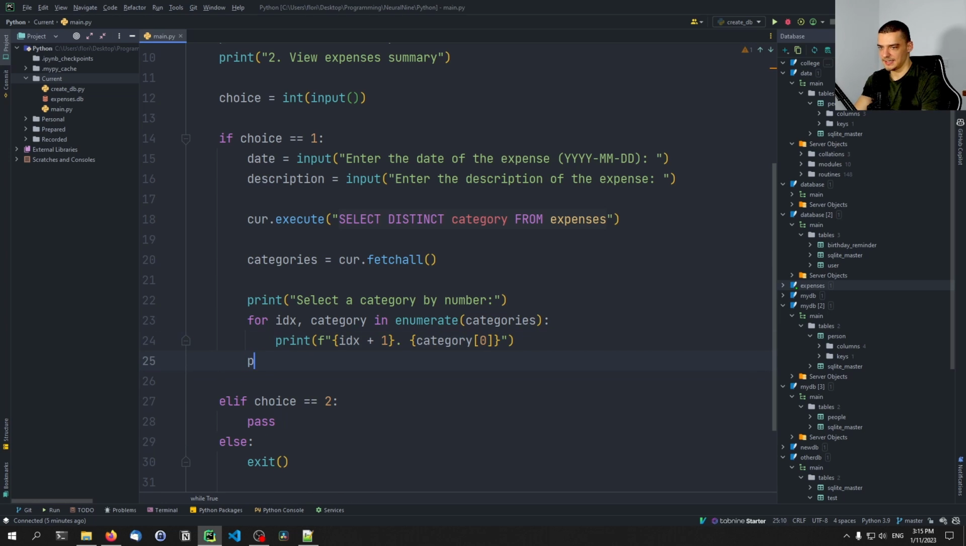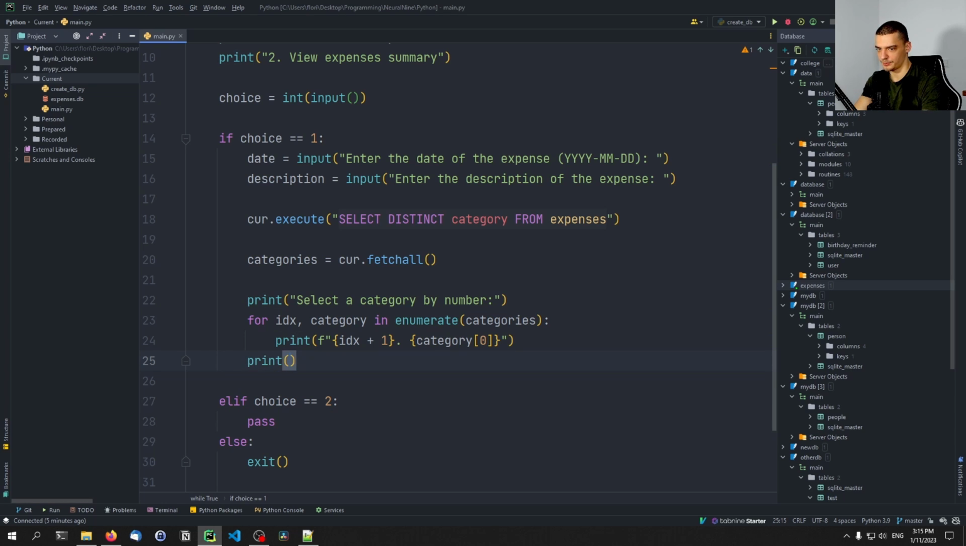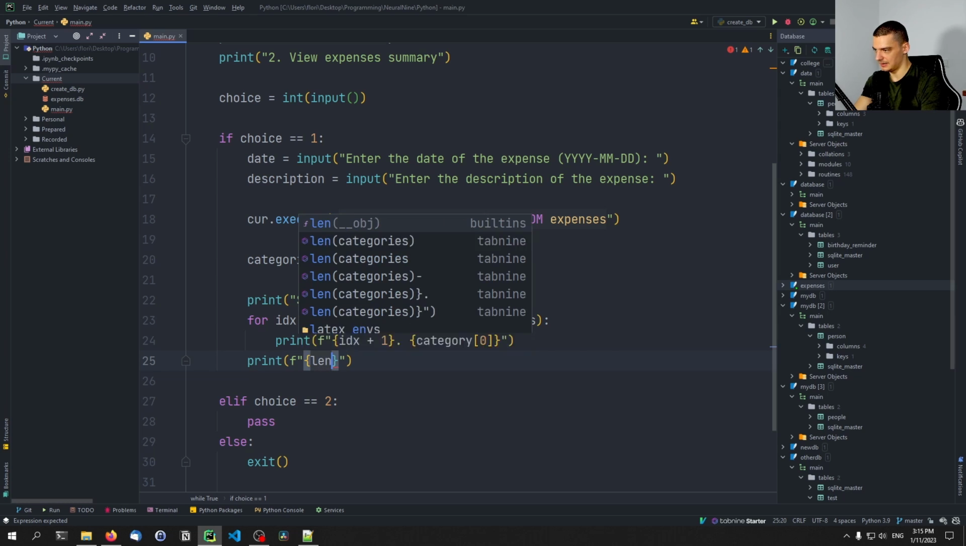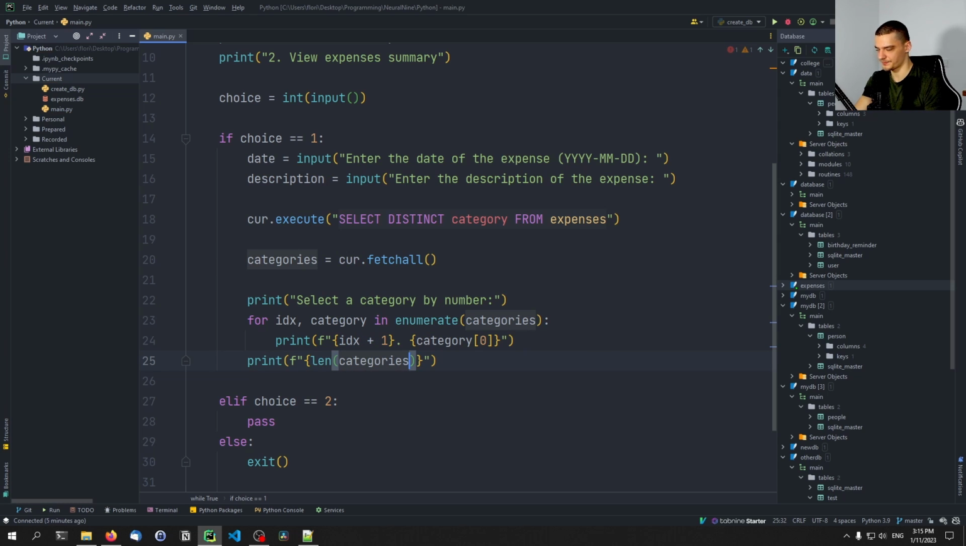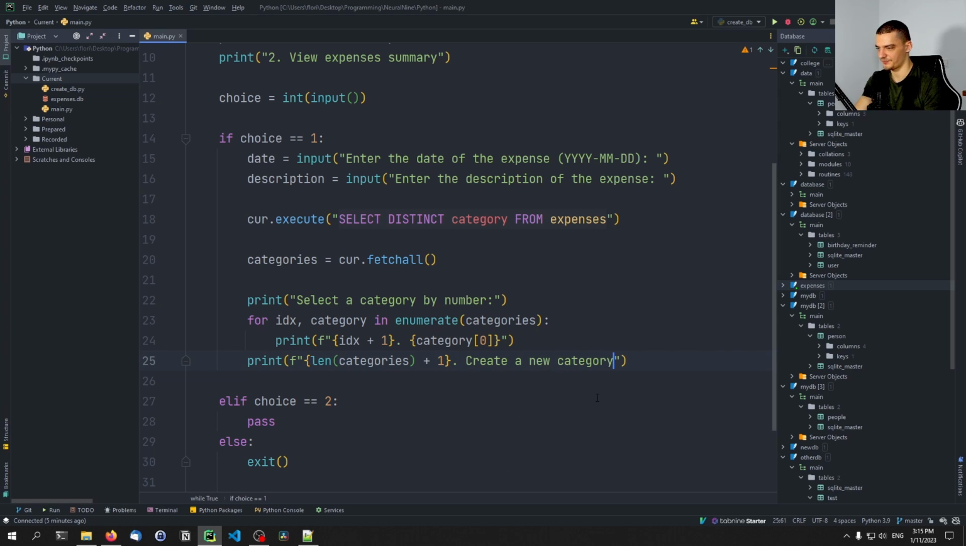That is that. And in the end, we want to also print the following. We want to print an f-string with the length of the categories plus 1, to add an additional option here. And this option is going to be "create a new category". This is going to allow us to have the final option: if you don't like all these categories, you can create a new one.